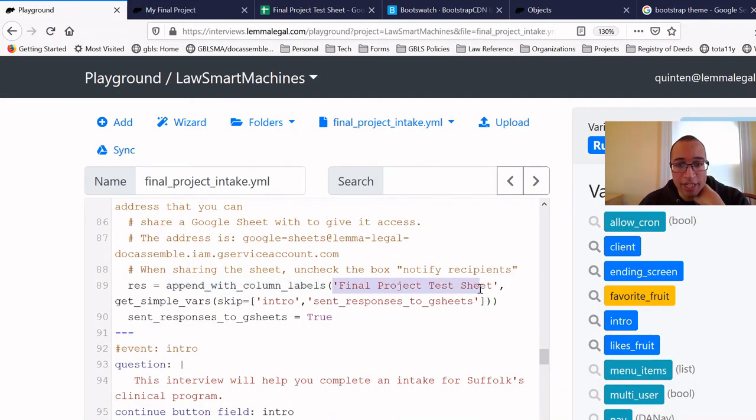Here we say the name of our sheet. And this function here turns all of the variables in our interview into a format that works with this append with column labels function. So if you're making another interface to a different database, you would still use this get simple vars function. And we're going to just have it work with the same type of information. It's going to be something similar to this append with column labels function that works with the same input.